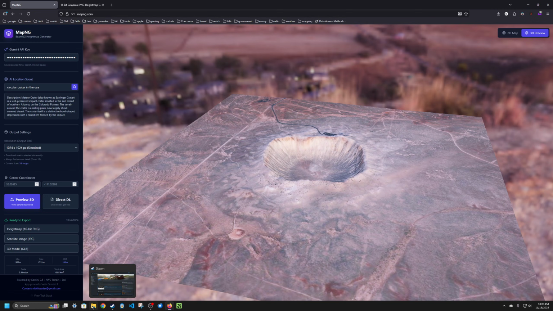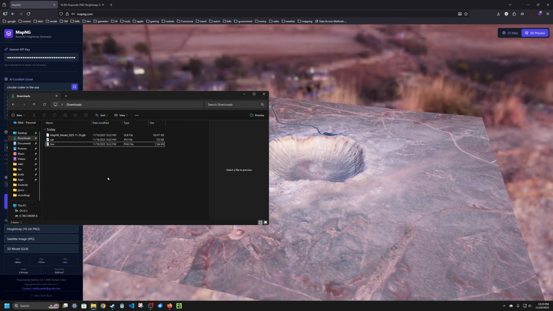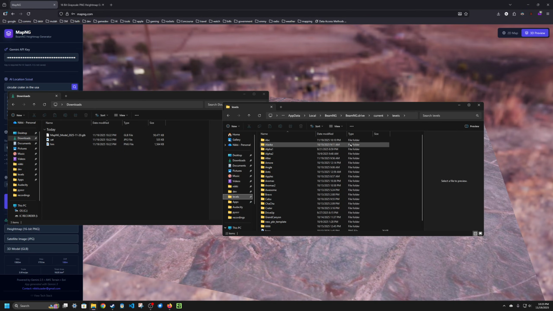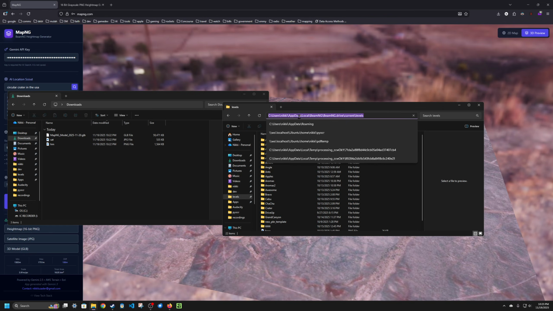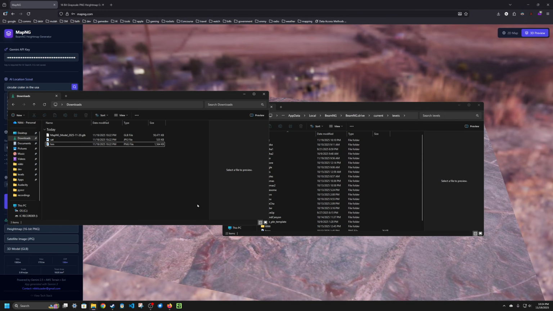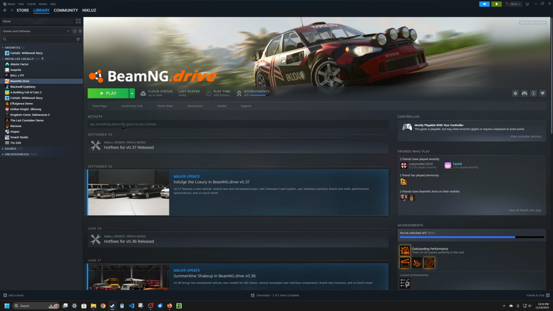So let me make sure I've got my levels folder open as well. One thing I didn't go over before is, where is this levels folder? It's in your users, your username, app data, local, BeamNG, BeamNG drive, current, and levels. That's where you find these levels. So now that I've got these two folders open, let me pop in.